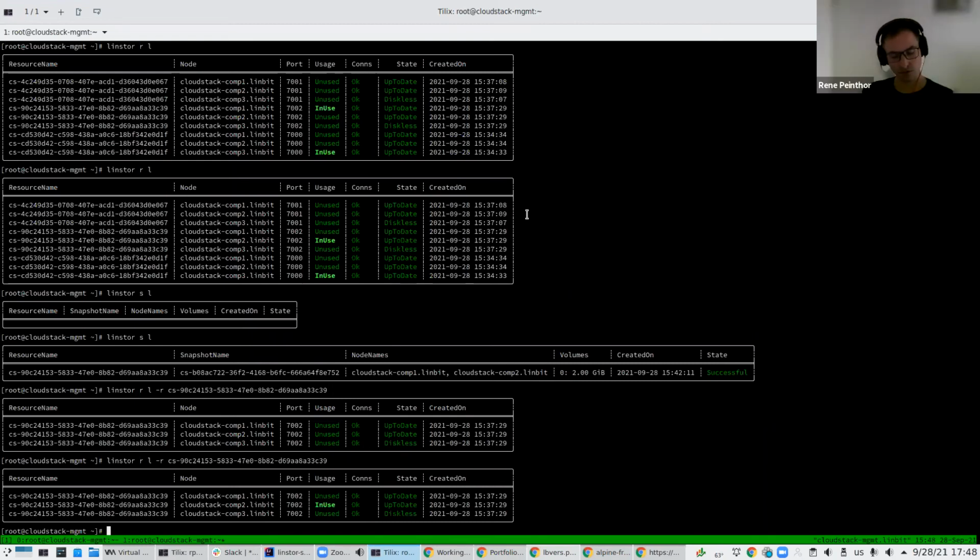The LINSTOR controller is, so this setup has 4 nodes, but one node is just for management stuff. So on this management node, there is the LINSTOR controller and also the CloudStack management UI and software. And on the other 3 nodes, which is comp1, comp2, comp3, there are the CloudStack agents running and also the LINSTOR satellites. Okay, cool.